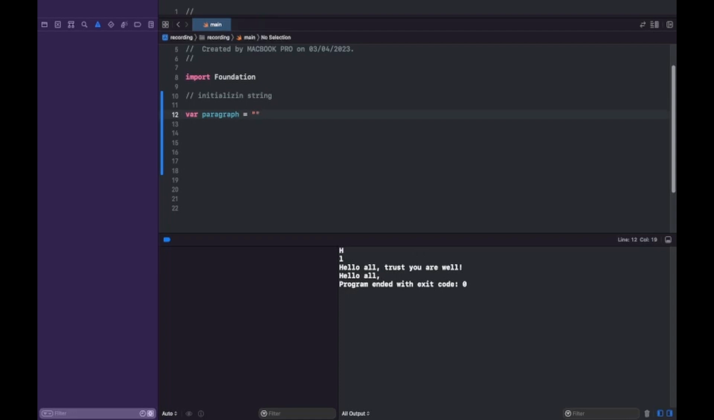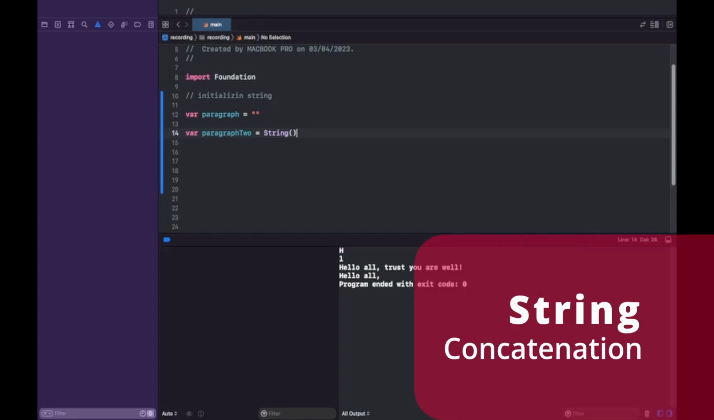To do that, let's declare another variable, let me call this paragraph2, and say String. Now, String is one of the built-in types in the Swift programming language, just like we have Int, we have Booleans, and so many other types that come with the language itself.